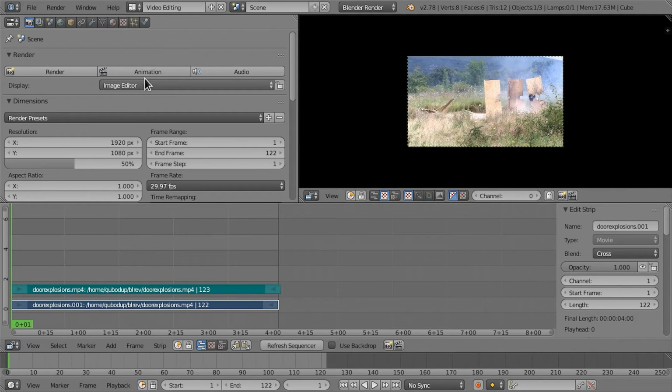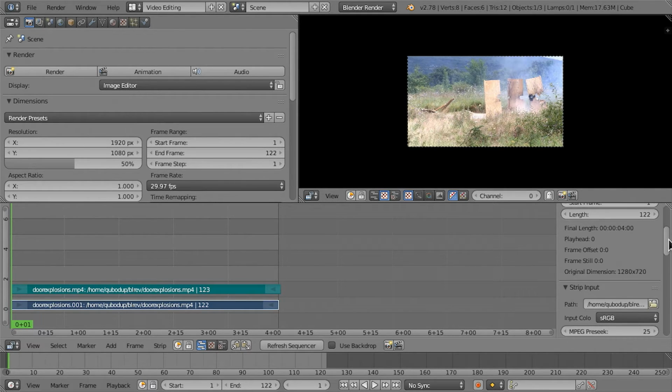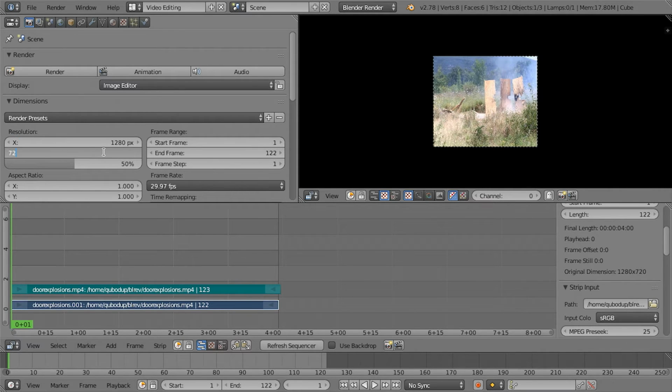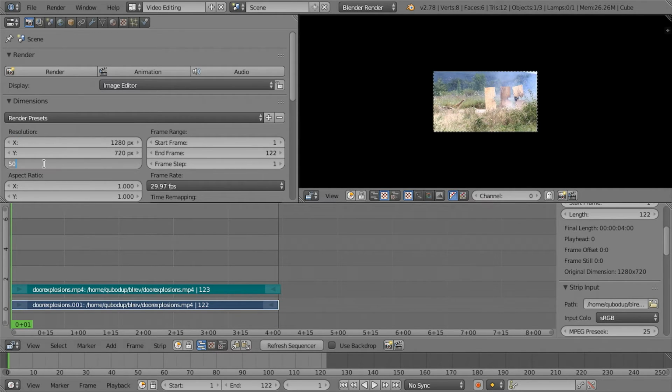Before we can press Animation to render the output, we need to do a few steps first. First, let's adjust the resolution. In Edit Strip, we can see that the original dimensions of the video are 1280 by 720. So we're gonna enter these numbers over here. And also we want to set the scaling to 100%.